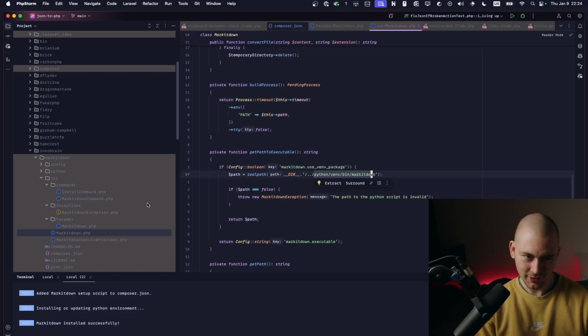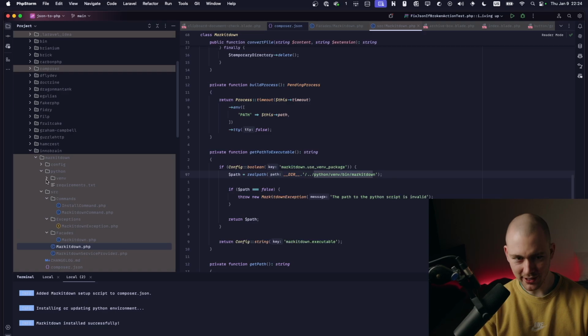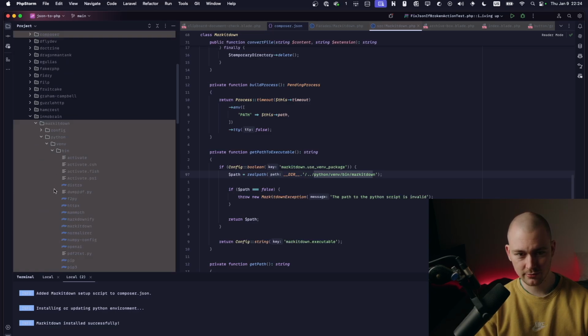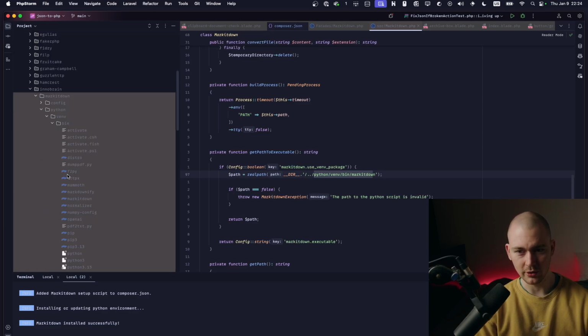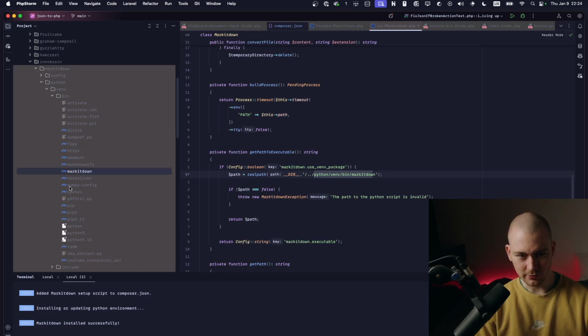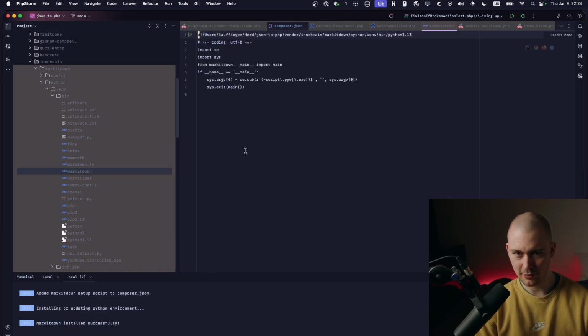Oh god. And you would be correct. It actually did install a virtual environment in this folder that ships with the package. And in this binary folder, we do have a script called Markdown. I'm not sure that is PHP. That is not PHP, right? No.